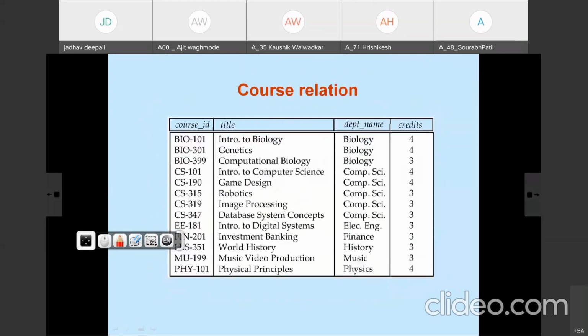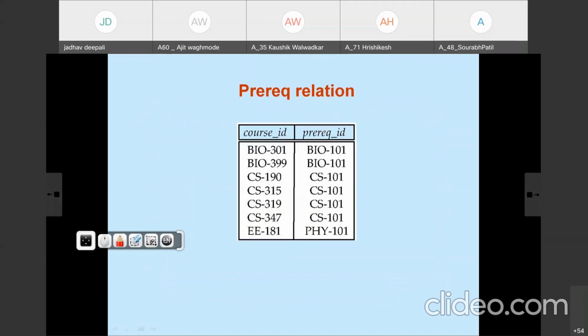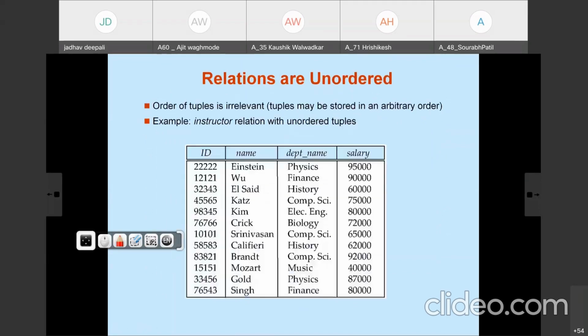This is the course relation with course ID, title, department name and credits as the names of the attributes, and these are the rows or the tuples in that relation. Now I also use the word relation everywhere. This is the prerequisite relation.